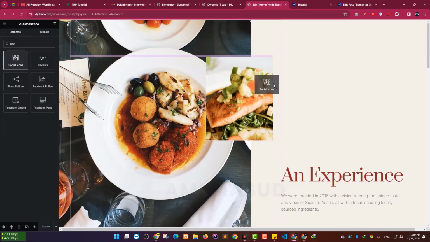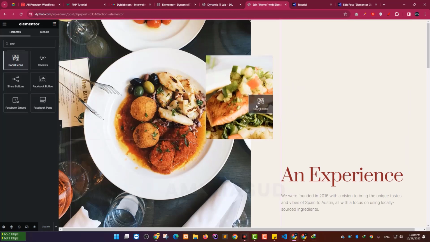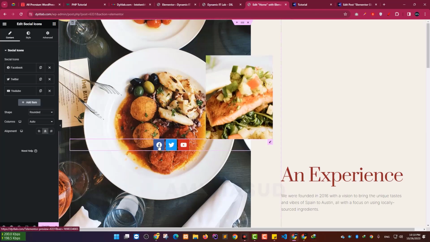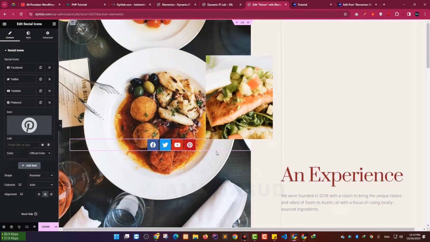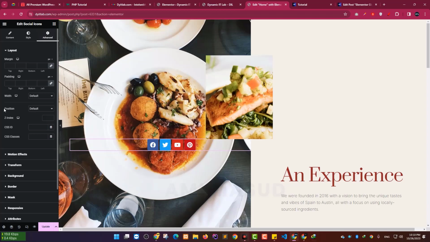So social media icon, anywhere, any element. I put it, okay, done. I add an item, Pinterest, but you can choose another social media icon. First of all, I click the pencil icon, then I go to advanced.